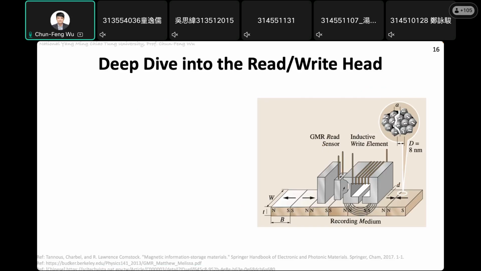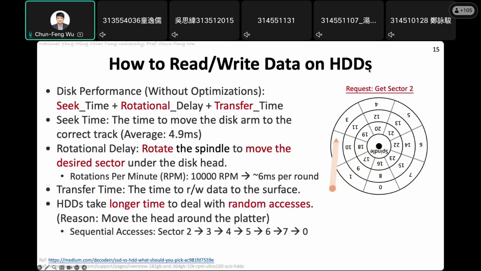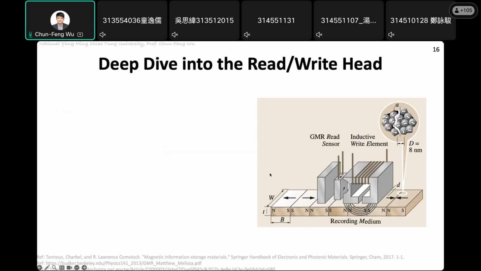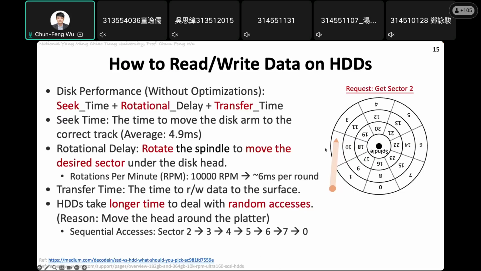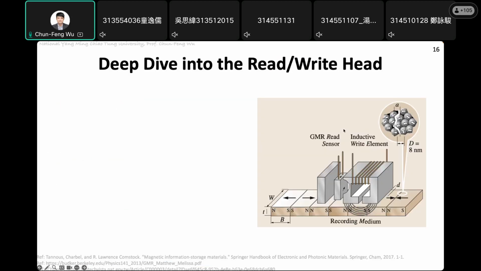Okay, so here comes a deep dive. Then how the read/write head functions, or how to read and write data, because in this slide we only talk about how to move in the correct directions and then to read the data, but not how to truly read out the data. So actually, this is the track. Actually, there is a lot of recording medium on it.